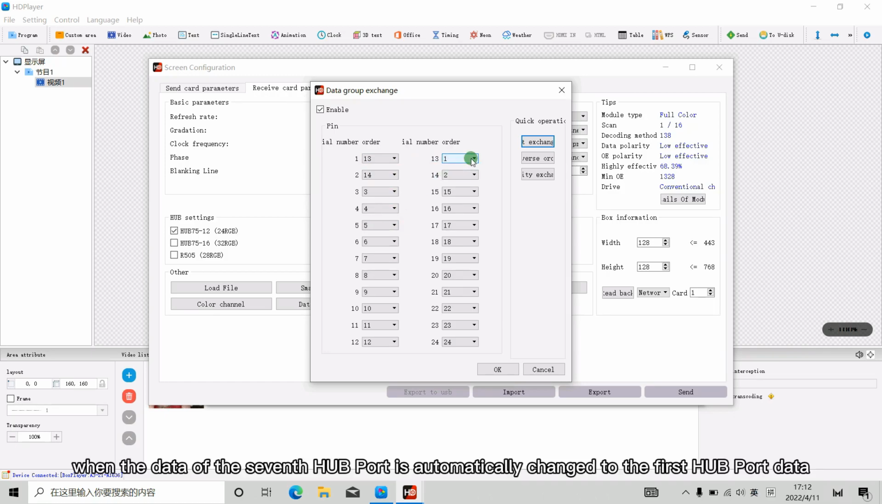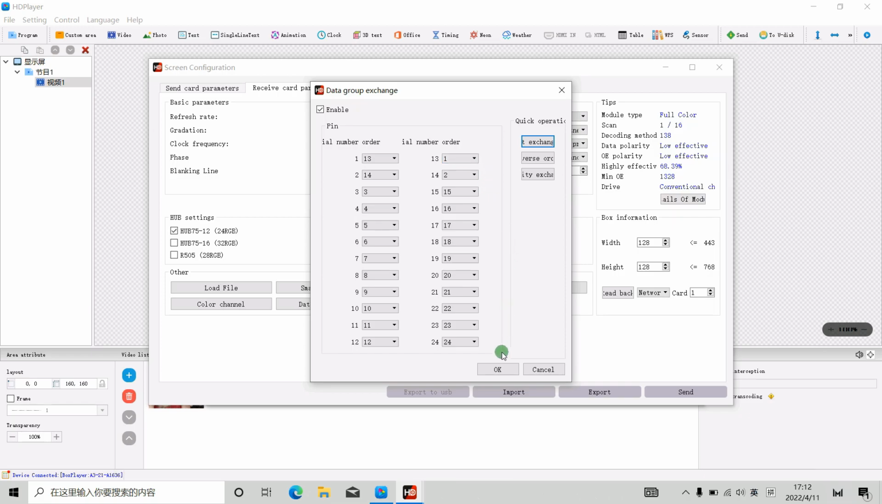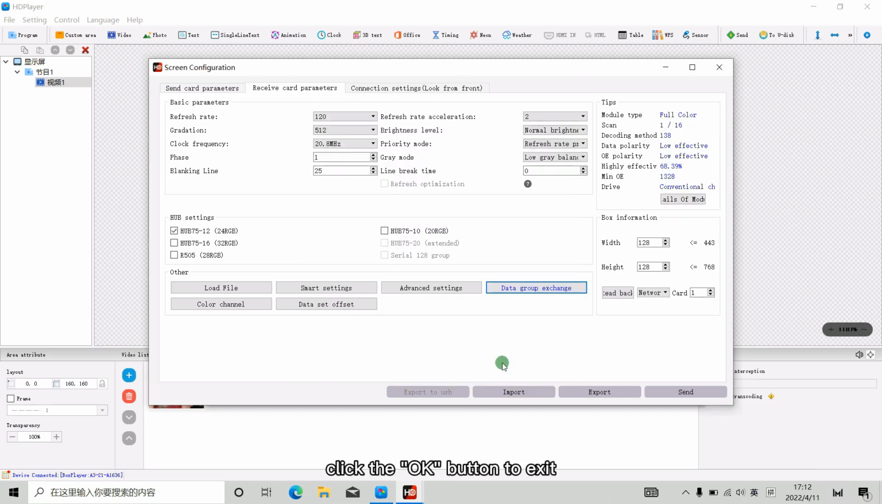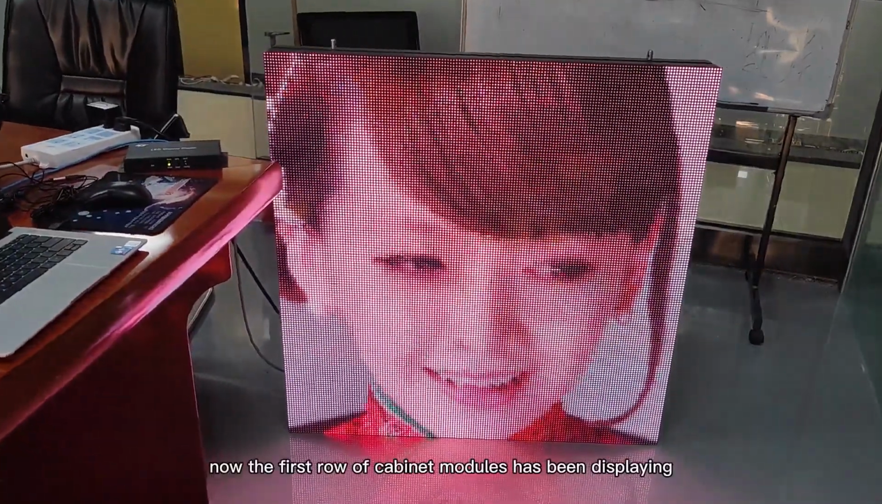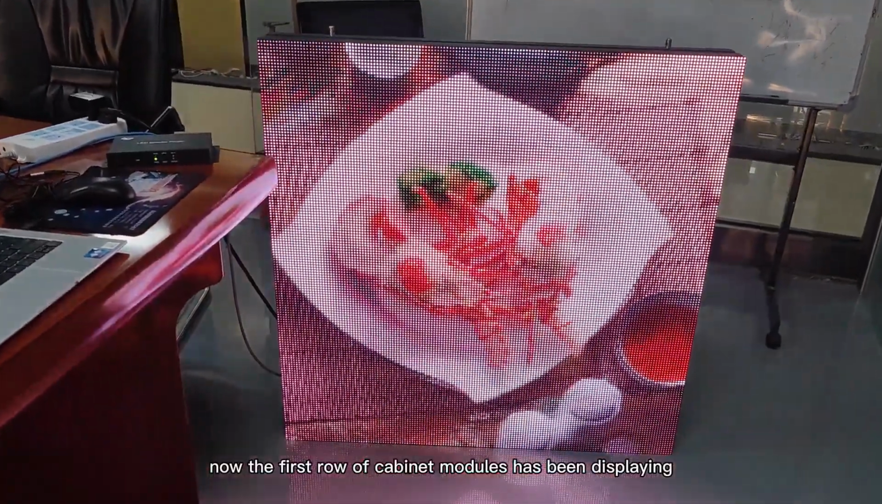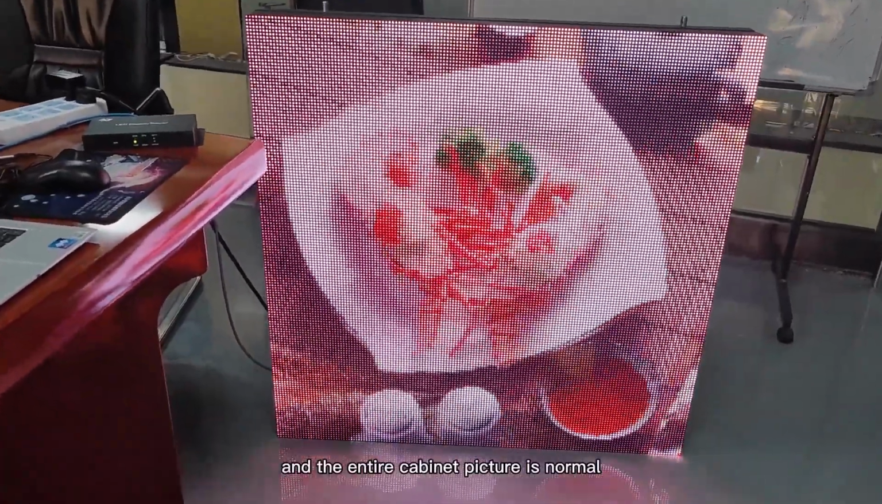When the data of the 7th hub port is automatically changed to the first hub port data, click the OK button to exit, and then click Send. Okay, now the first row of cabinet modules has been displayed, and the entire cabinet picture is normal.